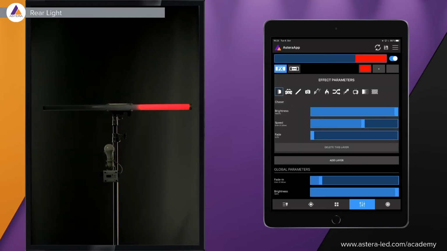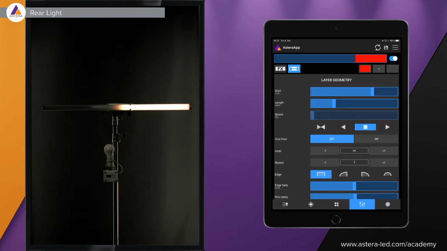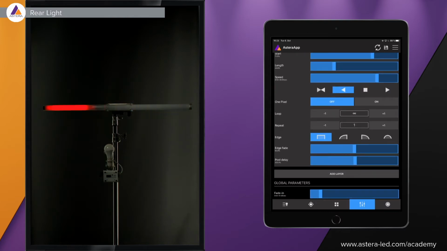The red color is what we want to make it look like real lights. So what we can do is go to the layer geometry, which is this button here with the arrows inside. I want them to go in the other direction. I want it to look like cars passing by. So this will be this direction, and we can now adjust the speed a bit. However, now it looks like a lot of cars are driving by. So in this case, we would simply adjust the post delay to add some more distance in between the cars driving by.